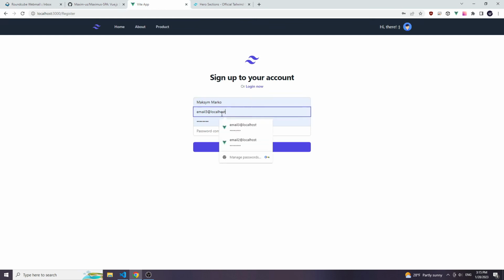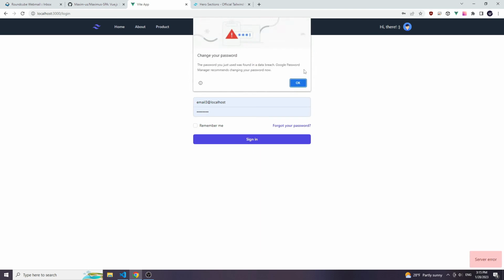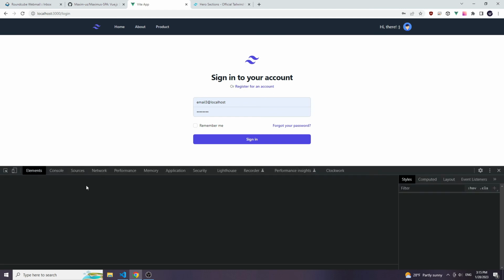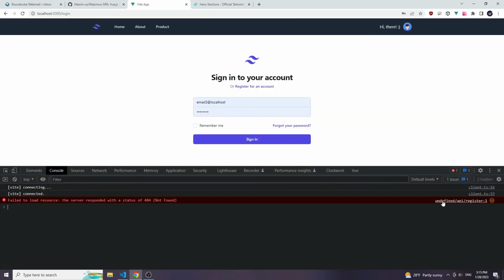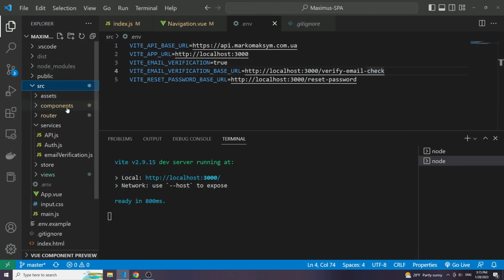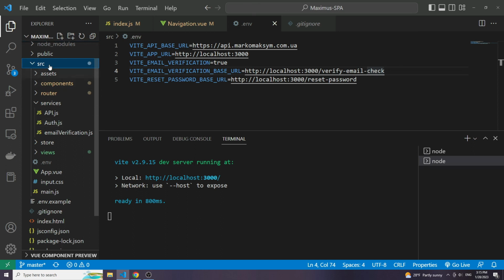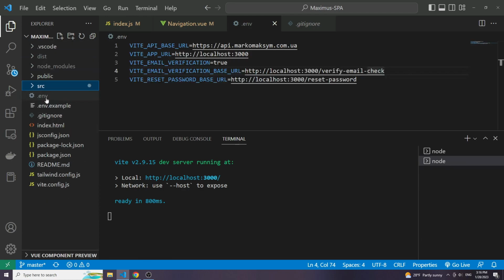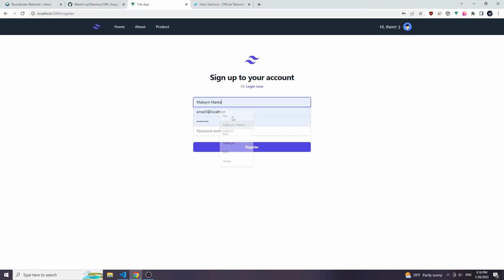I tried to register myself. I received a server error. It is because I've created a .env file in the src folder. Let's move this file to the root of the application. I'm going to register one more time.